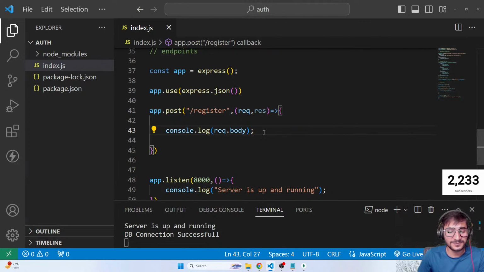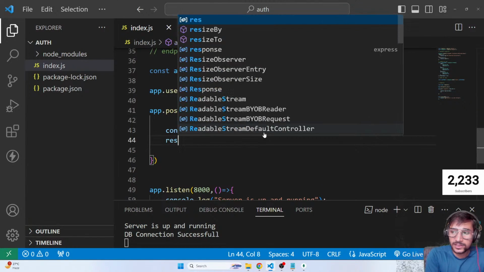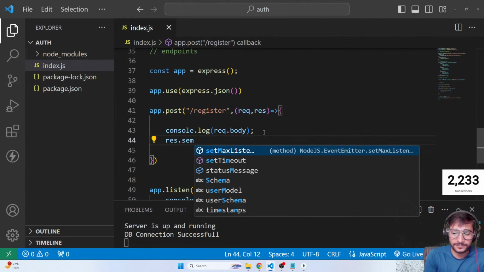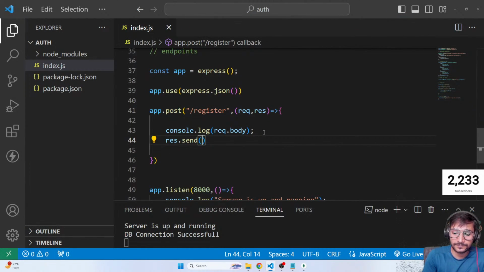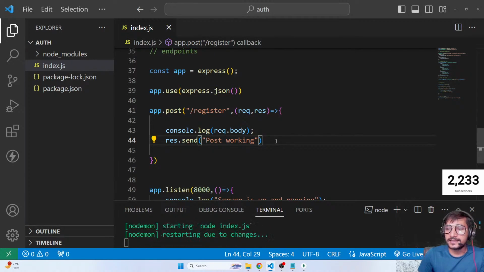I know you'll practice. And send a dummy response so that the server doesn't go on hold. So send, let's say something like, post working for now. Okay? Let's test this endpoint, guys.